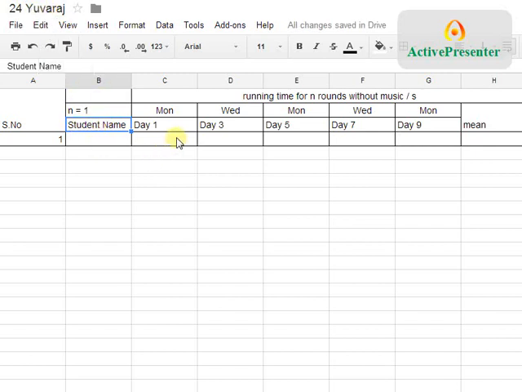The plan is you will do this experiment over 10 consecutive days. On the first day, suppose it's Monday, you run without music 1 round. It's very important to run at a constant speed throughout the round. Don't start sprinting first and then become tired and walk a few meters and then stop for some time to take rest and then run. That will spoil the whole measurement. You should run at a speed which is comfortable for you, which you can maintain throughout the round, without changing your speed till you reach the finishing line.